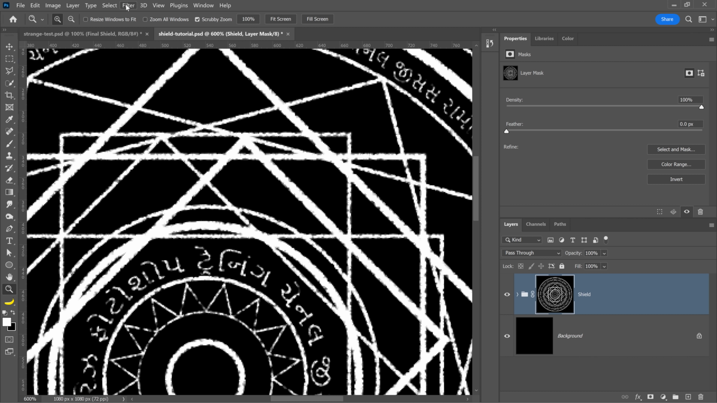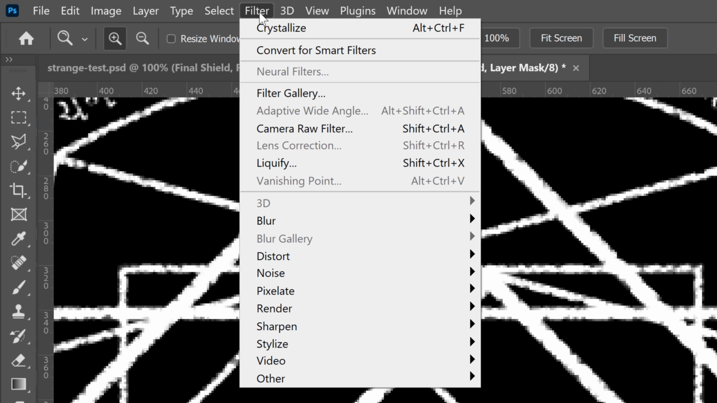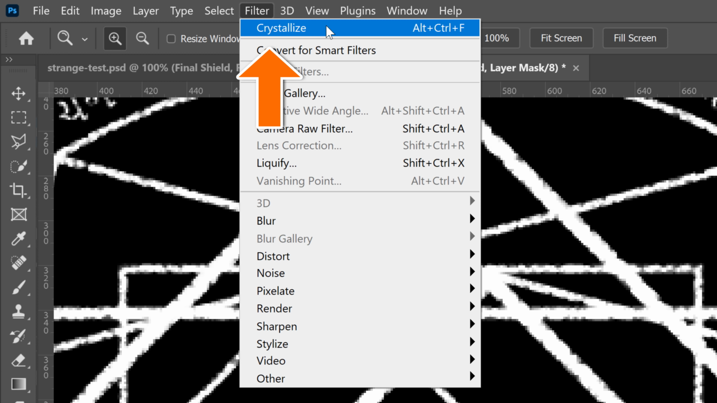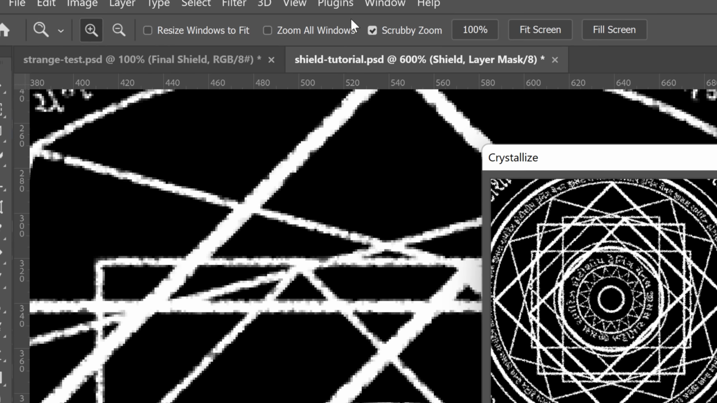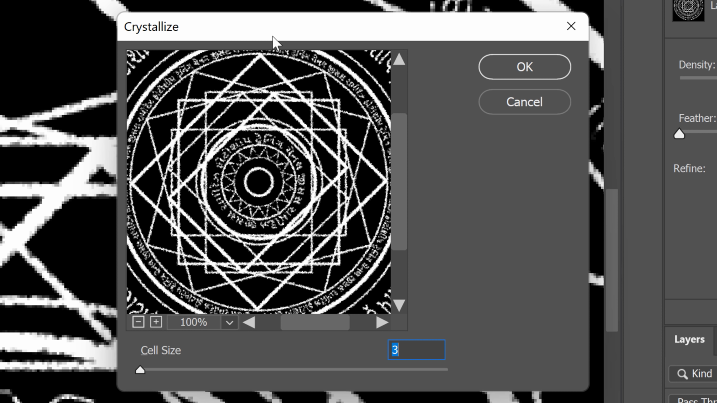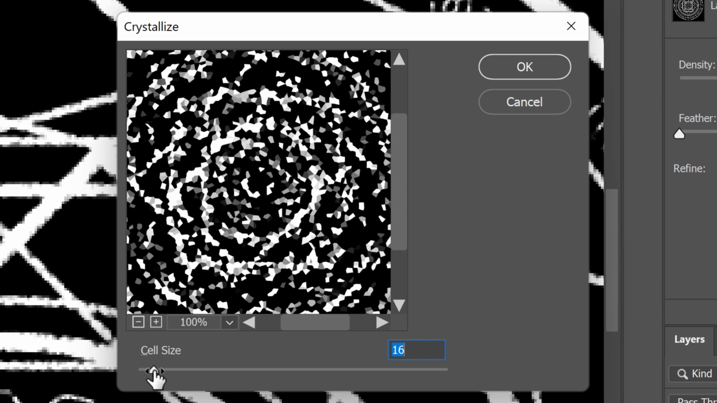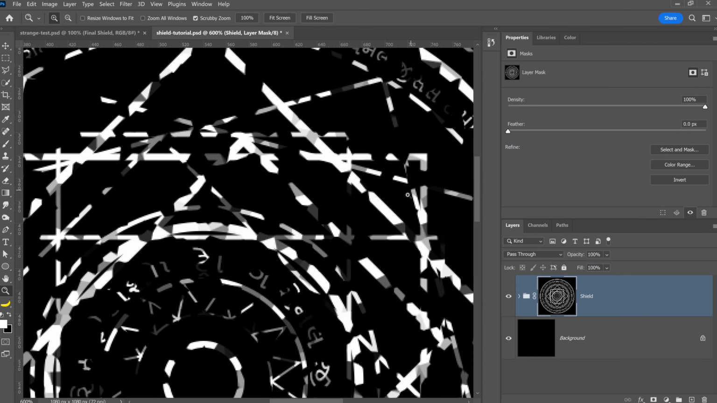I can apply that filter one more time by going into Filter. And while holding the Alt key on Windows, that's the Option key on the Mac, I can select the first option, which is the last filter that we applied, and Photoshop will bring up the Crystallize window once again. Without holding the Alt or Option key, Photoshop will just apply the filter using the previous settings. What you want to do now is drag the cell size slider to about 16 and press OK.